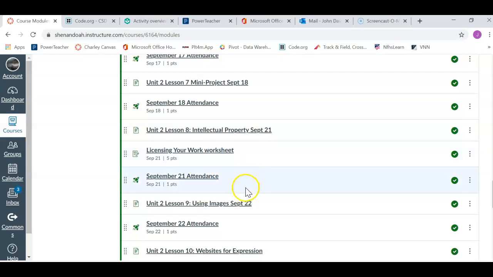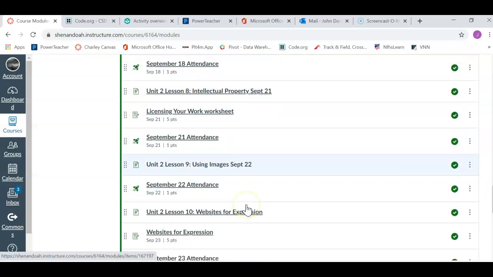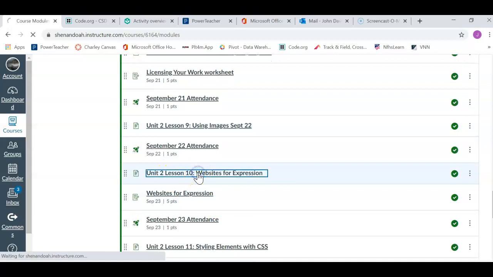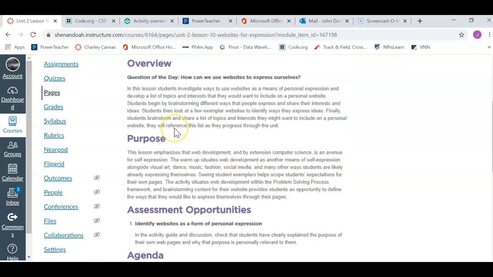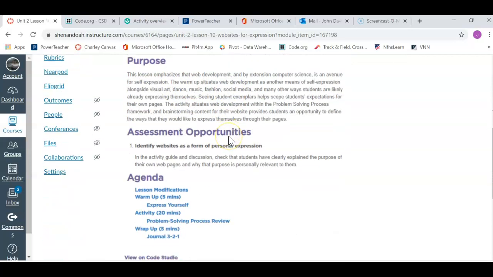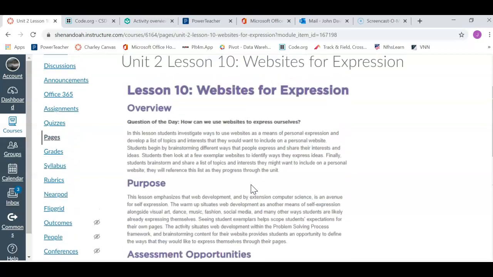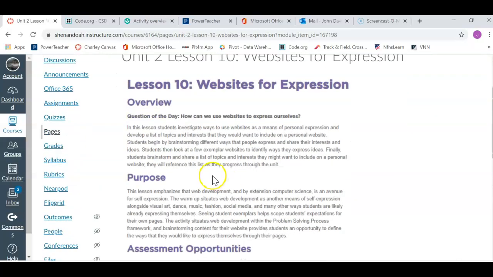So last couple days we've been working on intellectual property, so copyrights, how to add those image tags into your code.org. And today we're looking at websites for expression. Here is your lesson plan and information. All this comes from code.org. So we're going to work on expressing ourselves through a website. Okay, so there is the purpose of this lesson. How can we use a website to express ourselves?